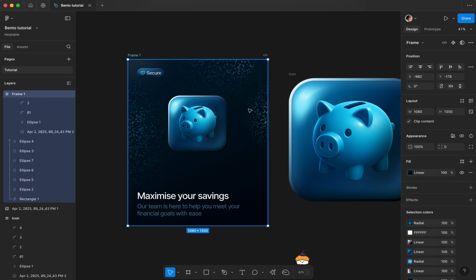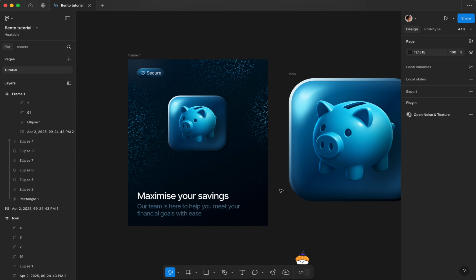I will probably be playing more with the blurring here, maybe different texture, but that's it for today.